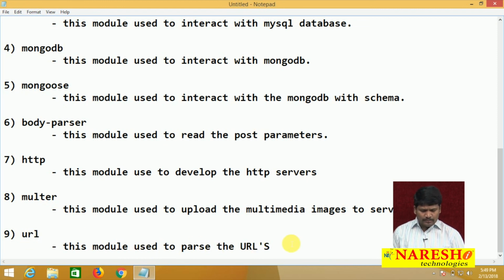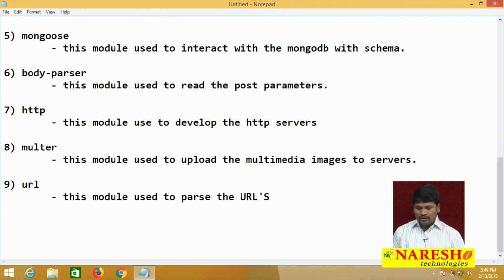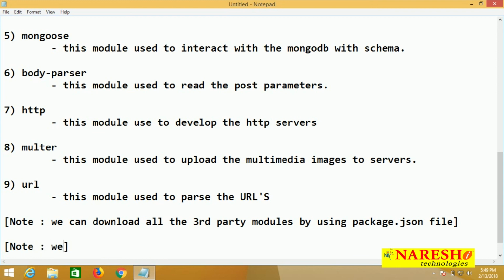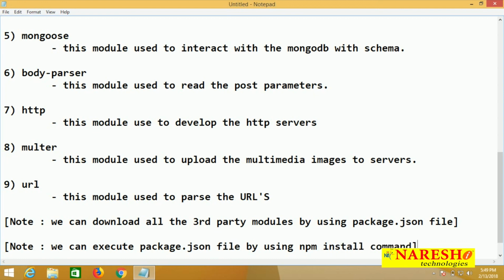Do we need to download all the third-party modules or not? Yes, we need to download all the third-party modules. How to download? The note point is that we can download all the third-party modules by using the package.json file. With the help of the package.json file only, we can download all the third-party modules. Next one. How to execute the package.json file? We can execute the package.json file by using the npm install command.